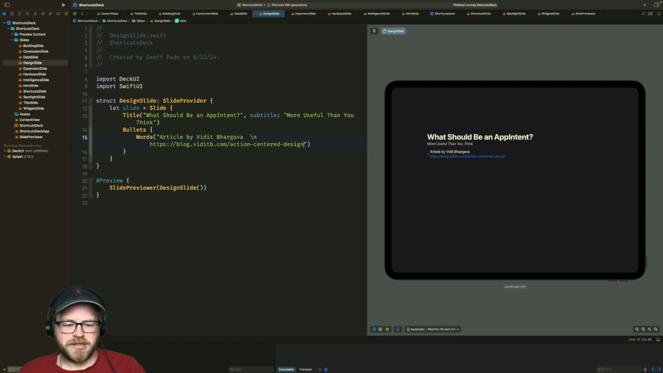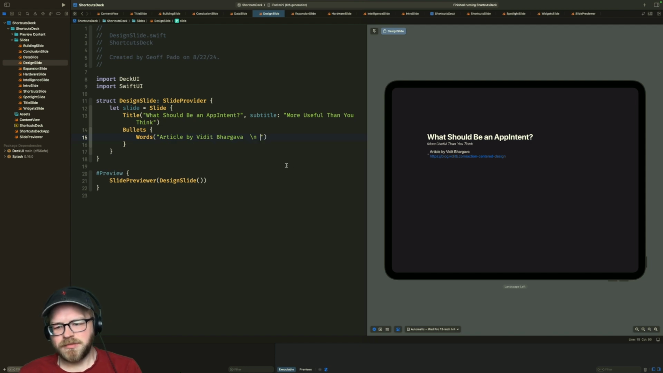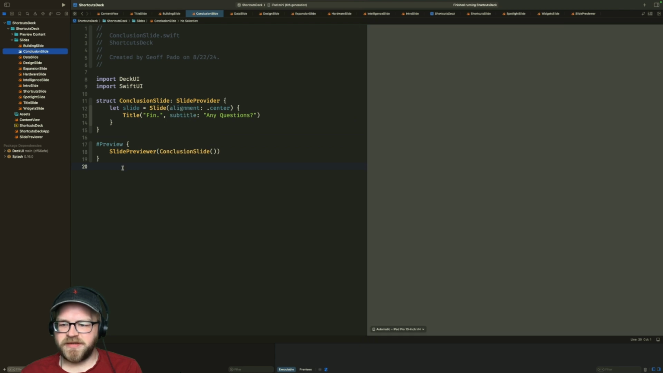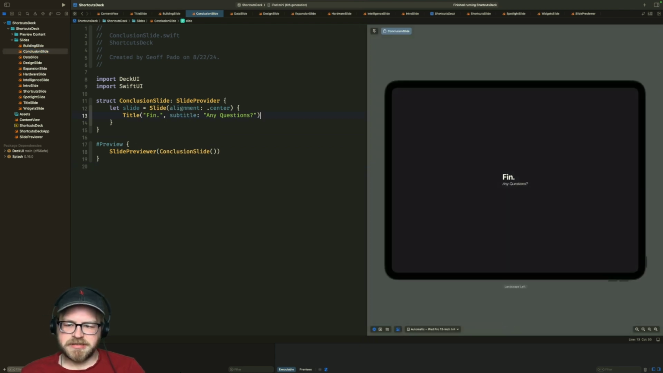I don't like that the bullet, like... Yeah, okay, here. We'll do it this way. He named it in the slug action-centered design, so we're going to name it that way too. Design by Vidabagava. There we go. Okay. That is going to be our link. And then we'll probably find some way, maybe on our conclusion page, to have our citations. Yeah, maybe this is a good idea.